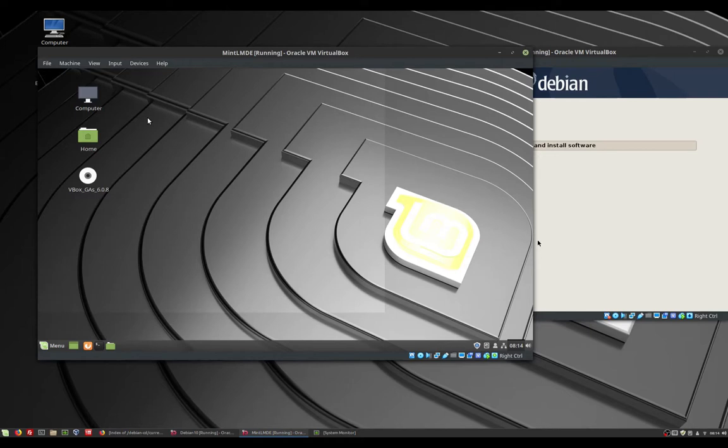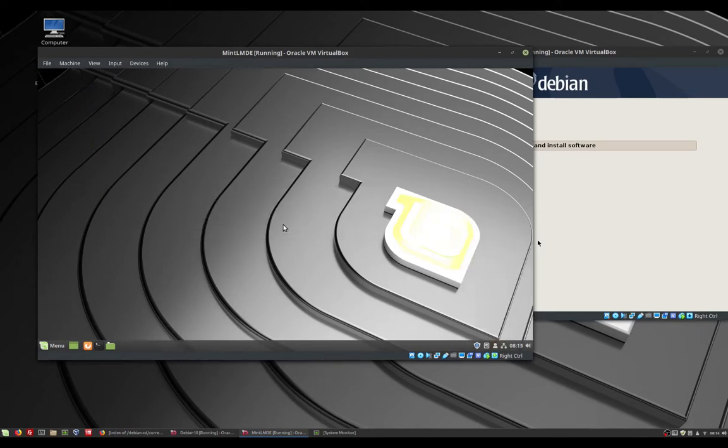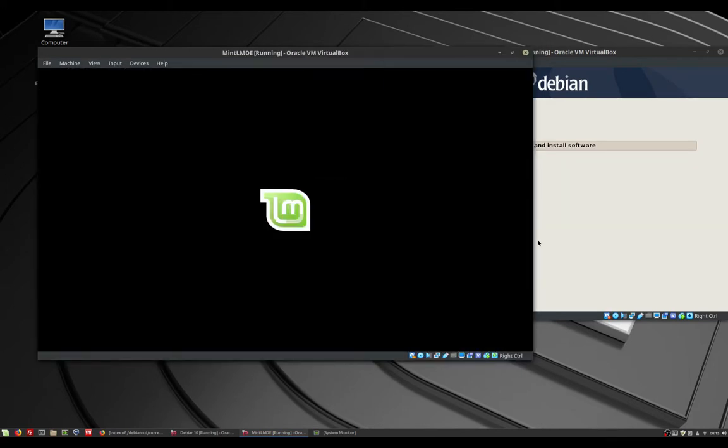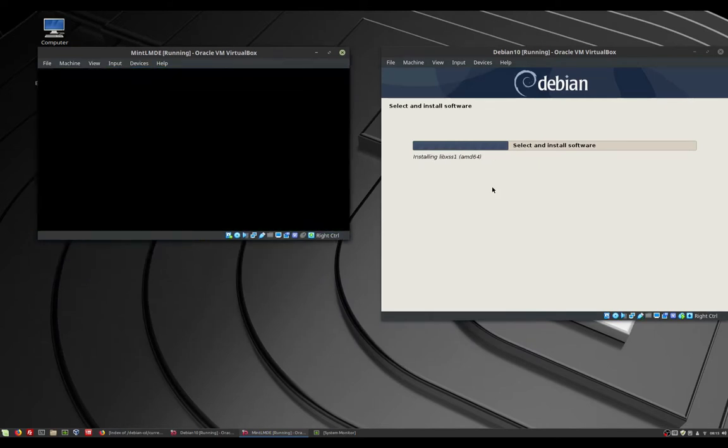Just to be on the safe side, I'm going to restart it again just to see what happens. I do notice there are updates. I know there's quite a few updates waiting. But let's do a restart and let's see what it does. Okay, so go to power off and we do a restart. Debian is still busy doing its install.